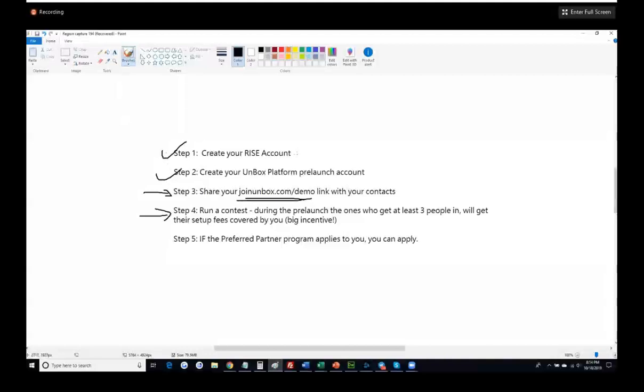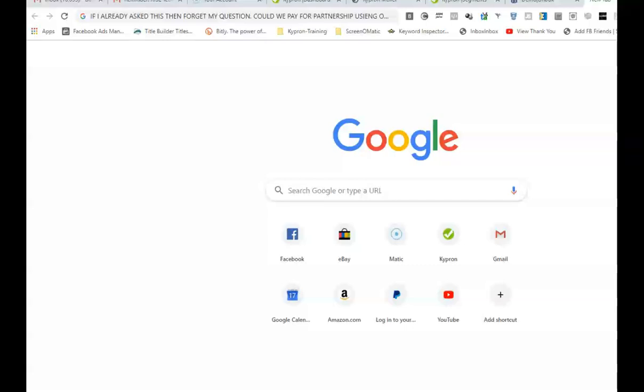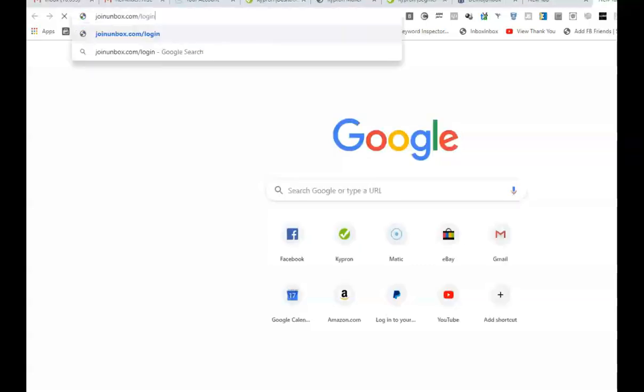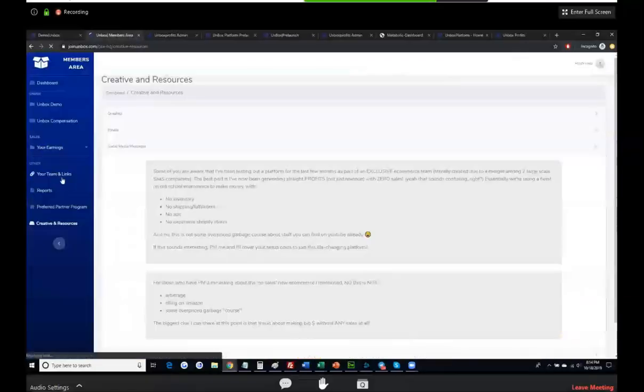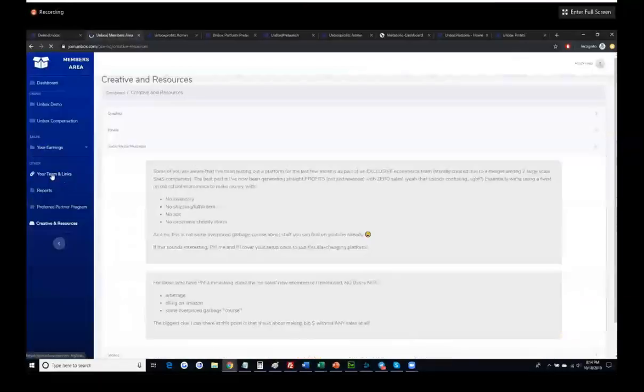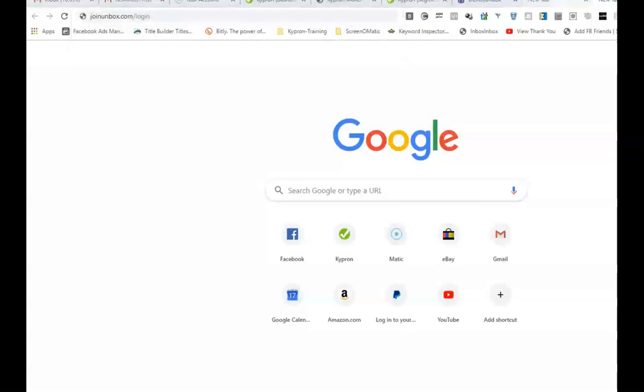Create your Rise account, you have that. Create your UnBox platform pre-launch account, you have that. Share your UnBox demo link. That's in your back office. All you have to do is go to your team and links, and it's the third link, which is literally called demo. As long as you do that, you're good to go. You can share that with people.